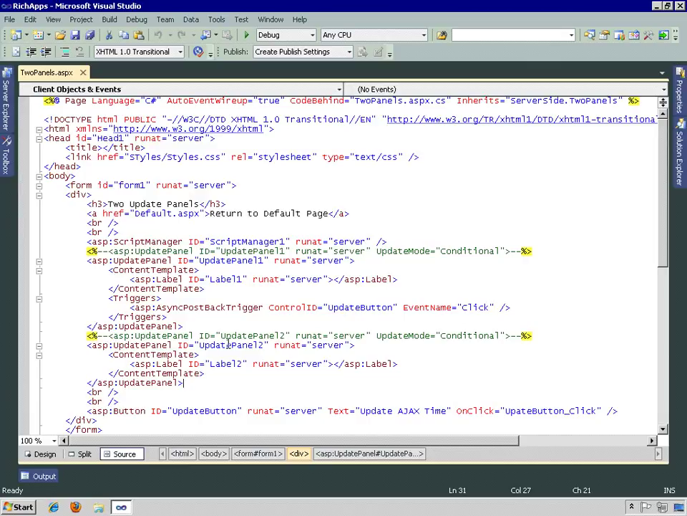But notice that Update Panel 2 doesn't have anything that causes an update. And here's the async postback trigger that links that update button with updating Update Panel 1. And it's linked to the button's click event procedure.